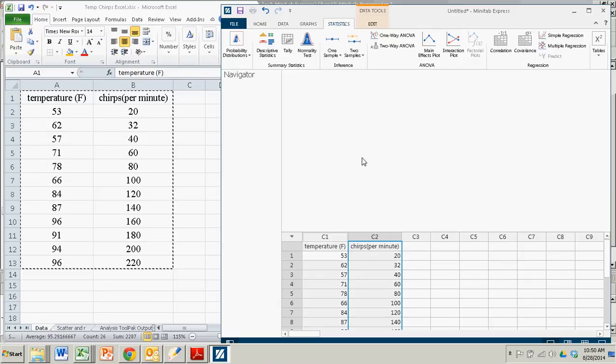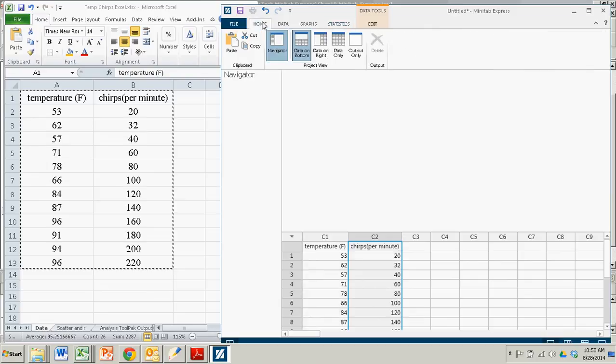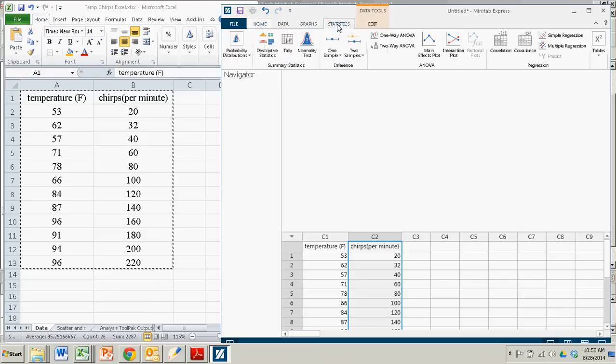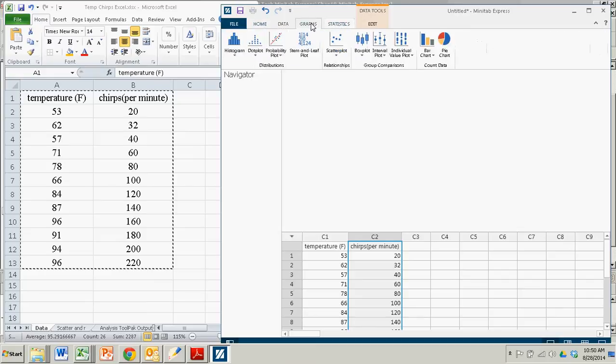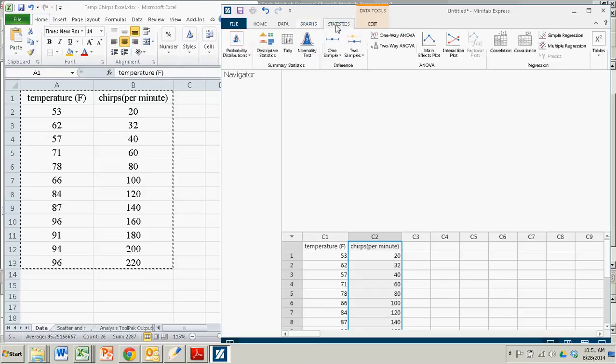Okay, so if I start off on the Home tab, I want to go to Statistics. Now, if I was only doing a scatter plot, I could actually just go to Graphs and insert a scatter plot. That's easy enough, but we want a little more than a scatter plot. We want the scatter plot with the regression line and some regression analysis. So we're going to go to Statistics.